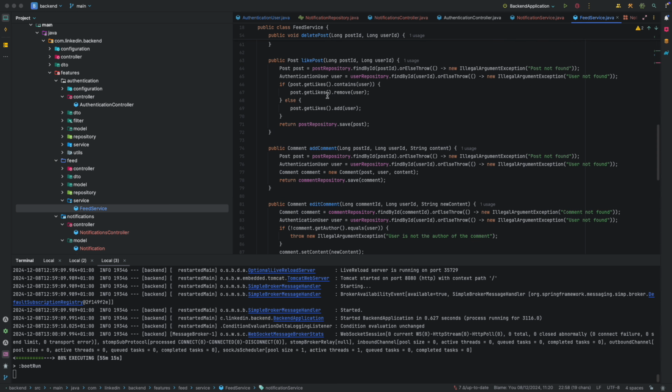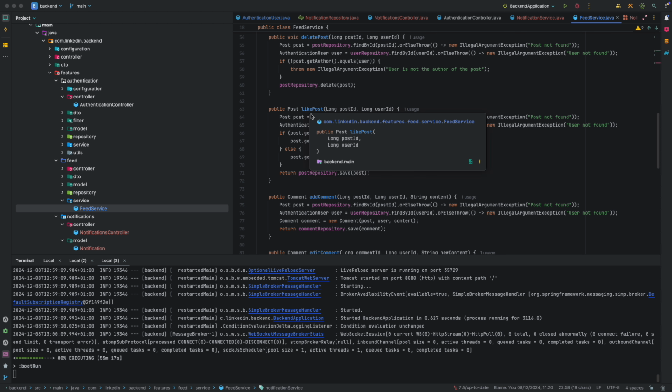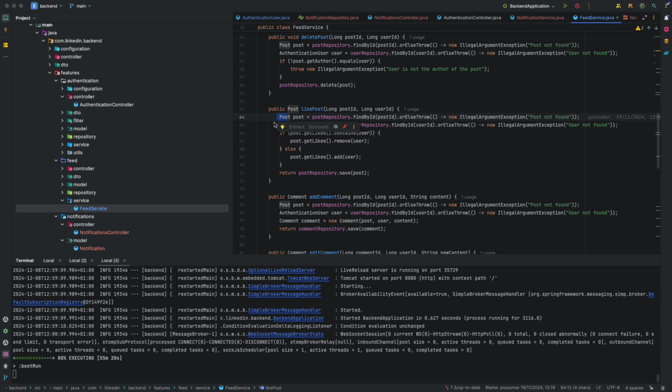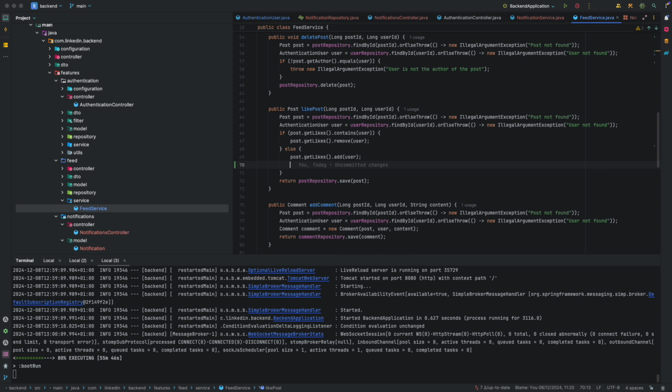So before, what we did is that whenever someone likes a post, we simply grab the post, then the user, and check if the user has already liked the post. If so, we remove it, and if he didn't, we add it, and then we save the post. Now we also want to send notifications when there is a like. So here we're going to use our notification service and say send a like notification.